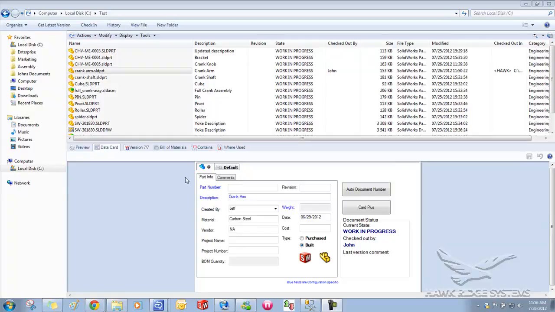The HawkWare Auto Document Numbering tool allows you to greatly enhance the numbering capability that already exists inside Enterprise PDM. If you have an intelligent numbering convention that requires multiple prefixes and suffixes, this will provide you a very clean user interface with which to accomplish that.